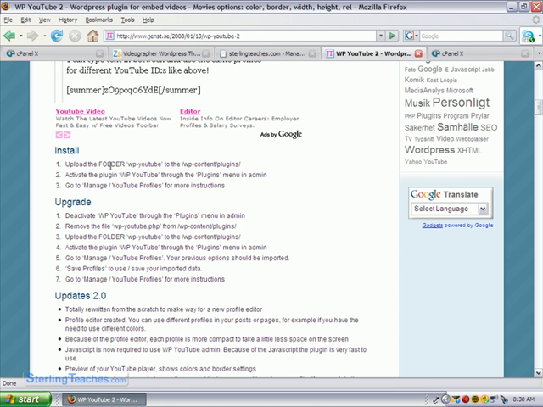And it says upload the folder WP YouTube. That's what we just did using the cPanel. Now it's a lot easier if you do use an FTP client and do it that way. But for right now, we have it uploaded. And it says activate the plugin WP YouTube through the plugins menu in the admin.